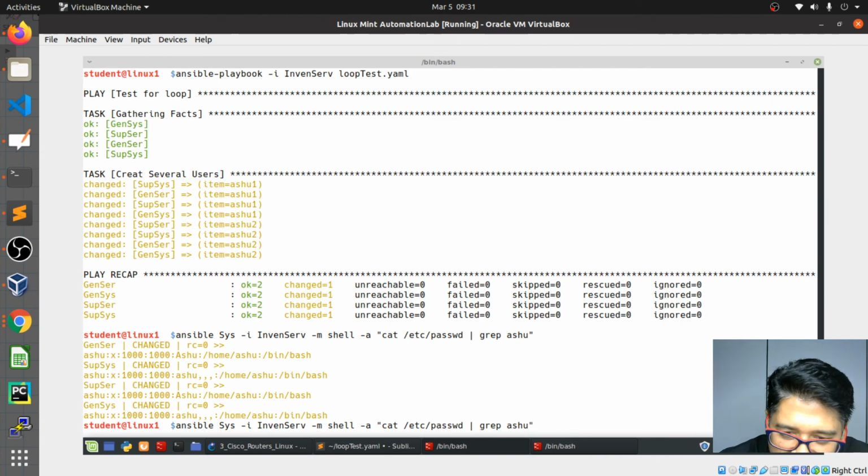Don't give slash etc shadow. Just remove this. Okay, and you pass head. You pass head. Let's go for head. Pass the parameter 20 line I want.